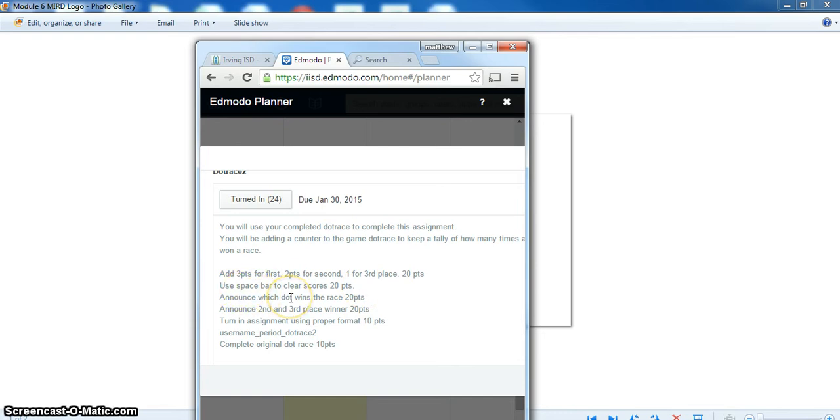Announce which dot wins the race, 20 points. That was also done in dot race 1. Announce the third and first place winners, and you get 20 points.